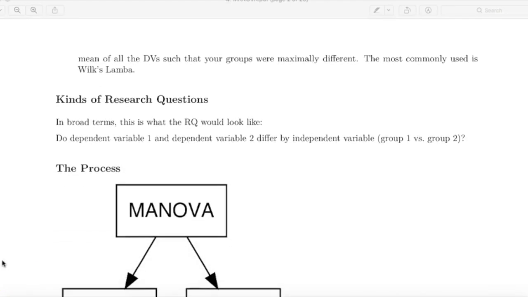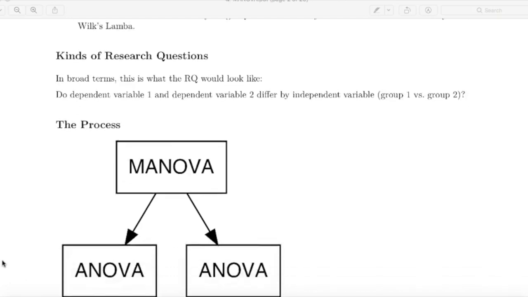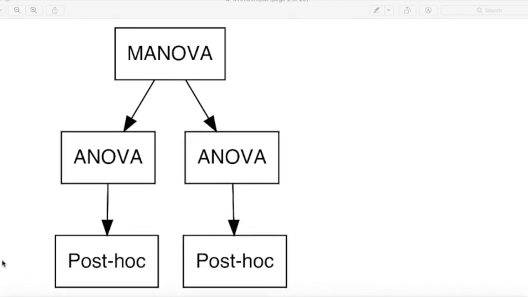So what kind of research questions can you answer with a MANOVA? Well, you're going to have 2 dependent variables. So basically what you're answering is whether dependent variable 1 and dependent variable 2 differ by whatever grouping variable you have. The process of MANOVA looks like this. Wow, this is big for the screen. You would conduct a MANOVA, and then you would find, ideally, well, it depends, significance.